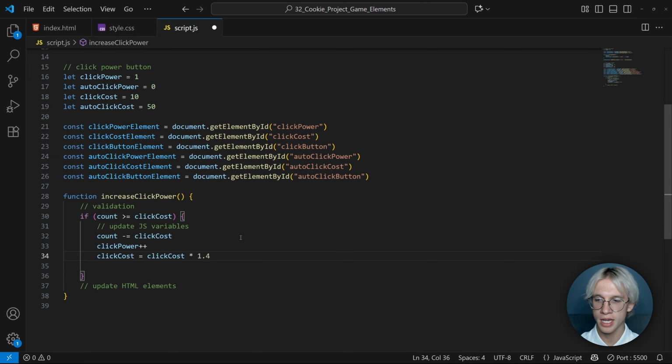And then I update our click cost, and for that I use the multiplier of 1.4. The initial click cost is 10, and then we multiply 10 by 1.4, so the next click cost is 14. If you want to increase the difficulty, you can change this multiplier, for example, to 1.6. Or if you want to decrease the difficulty, you can decrease this multiplier. I want to use 1.4.